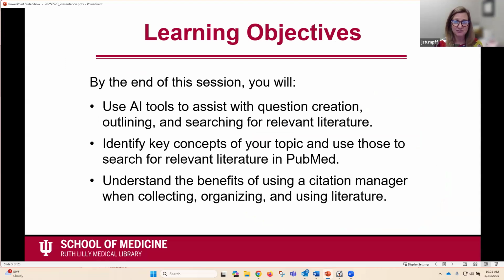So my learning objectives before I heard from all of you were that I show you some AI tools to assist with question creation, outlining, searching for relevant literature, and then identify key concepts of your topic and use those to search for relevant literature in PubMed, maybe also in Google Scholar, and then understand the benefits of using a citation manager when collecting, organizing, and using literature.